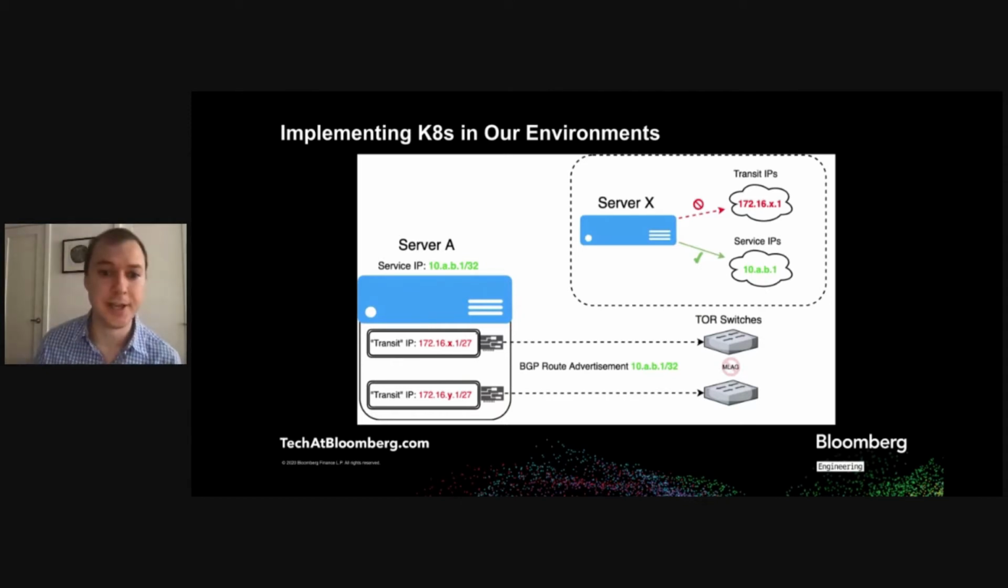So each host has what we call a service IP, and that is the real address of the host. That is the address that other hosts or pods are going to be able to talk to that host on. But on the actual interfaces, it's also got 2 what we call transit addresses. You can think of these transit addresses as like link local addresses. They're not going to be routable on the rest of the network. The only thing that they're really used for is advertising this service address using BGP to the top rack switch. So we can talk to the service addresses. We can't talk to the transit addresses.